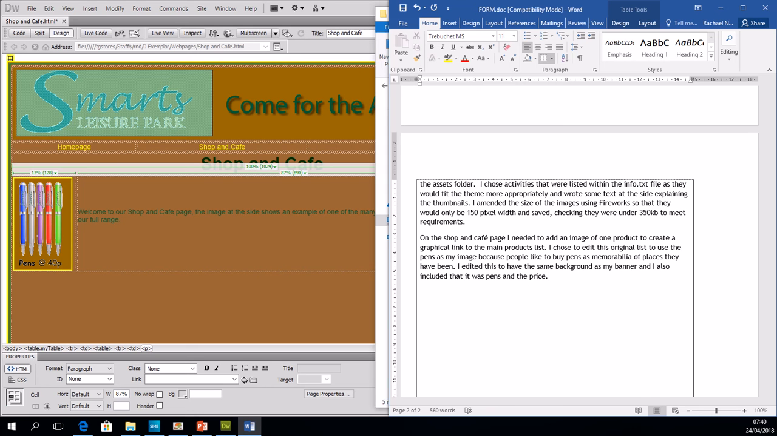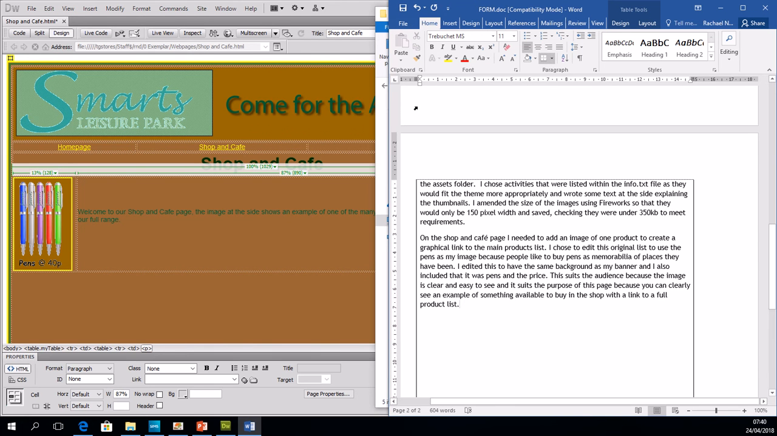You can then go on to say how this suits the audience and the purpose for those extra marks. This suits the audience because the image is clear and easy to see. It suits the purpose of this page because you can clearly see an example of something available to buy in the shop with a link to a full product list. Don't forget to save your evaluation and you're ready to move on to the next video.